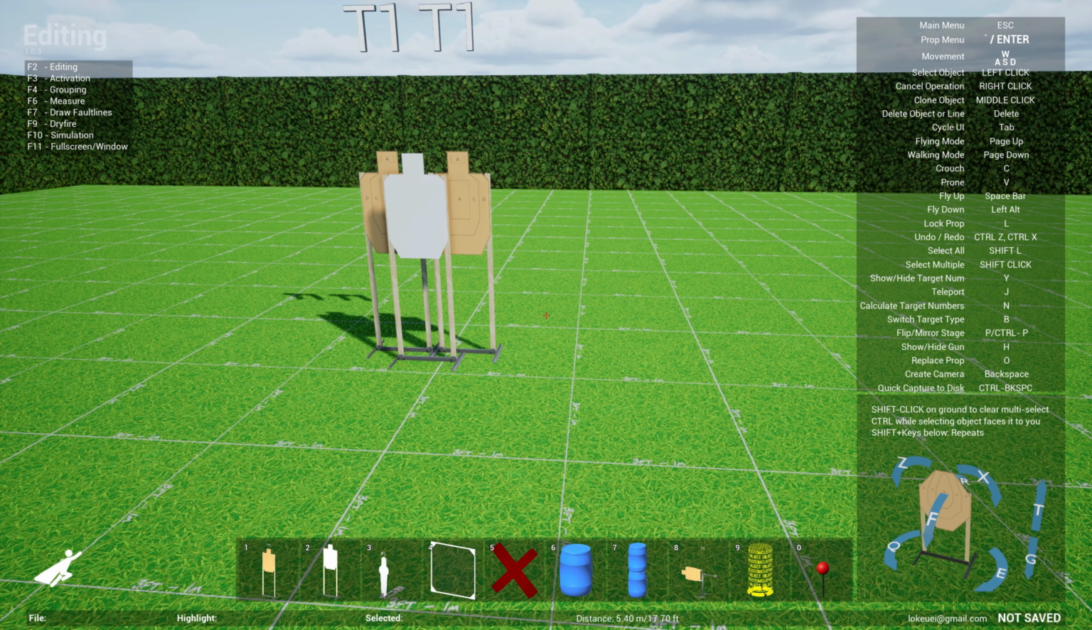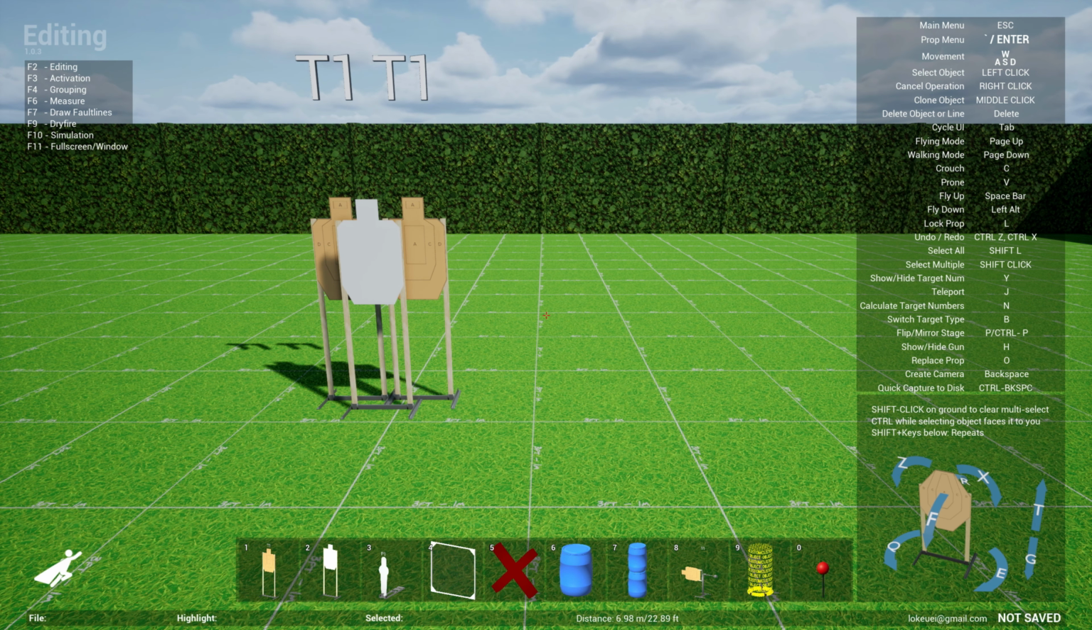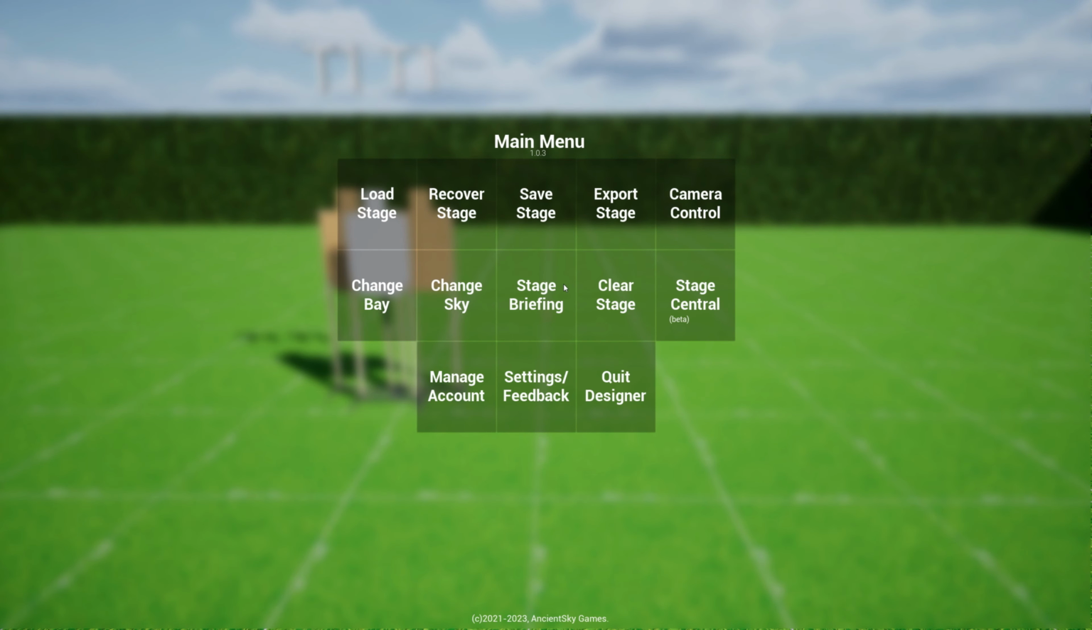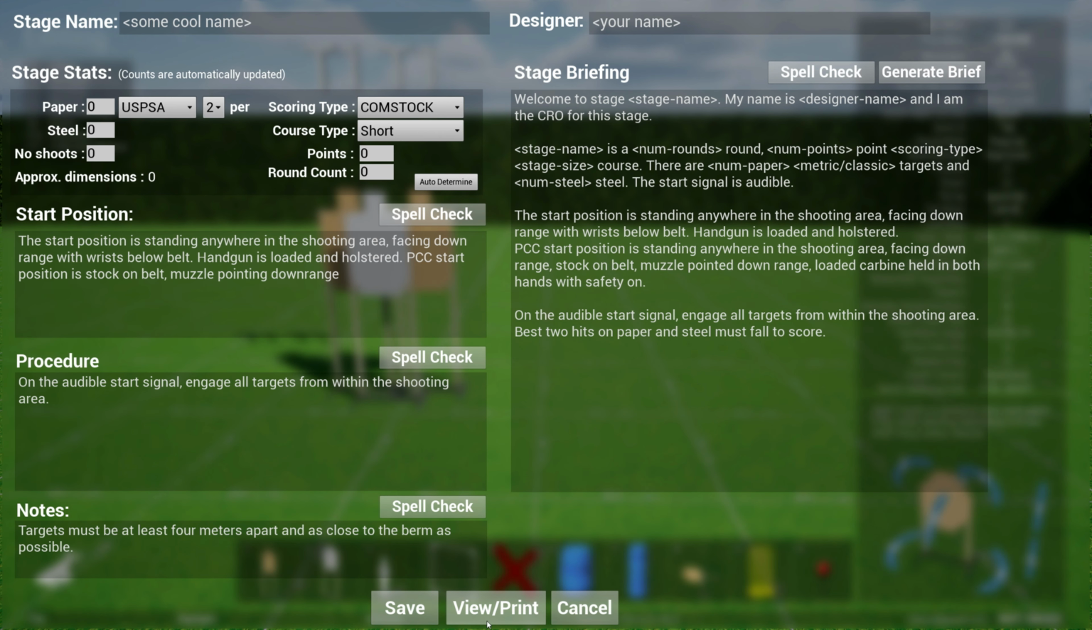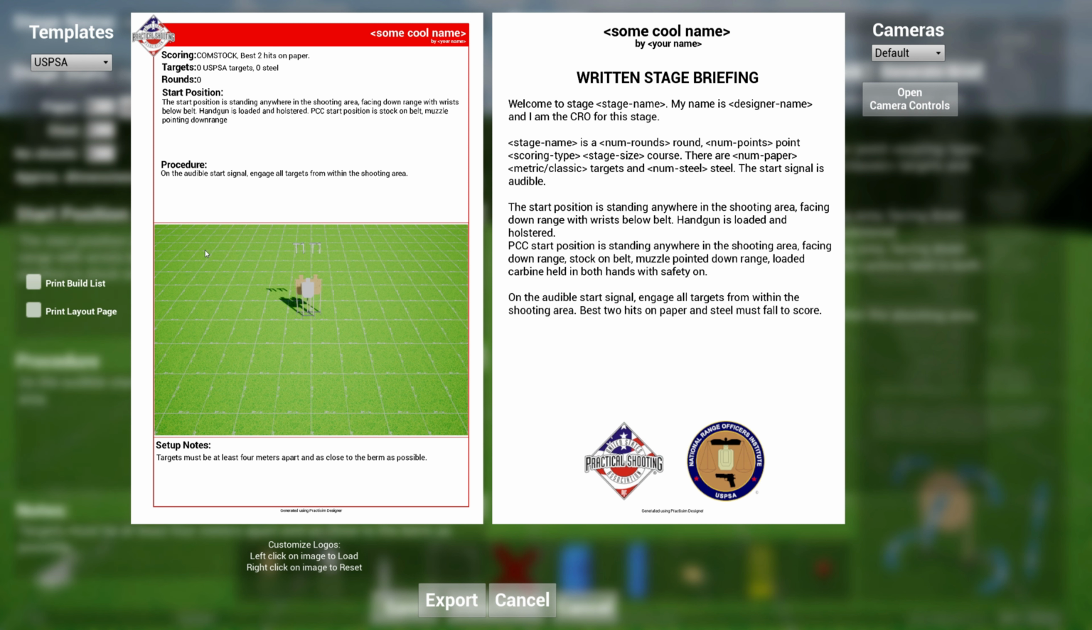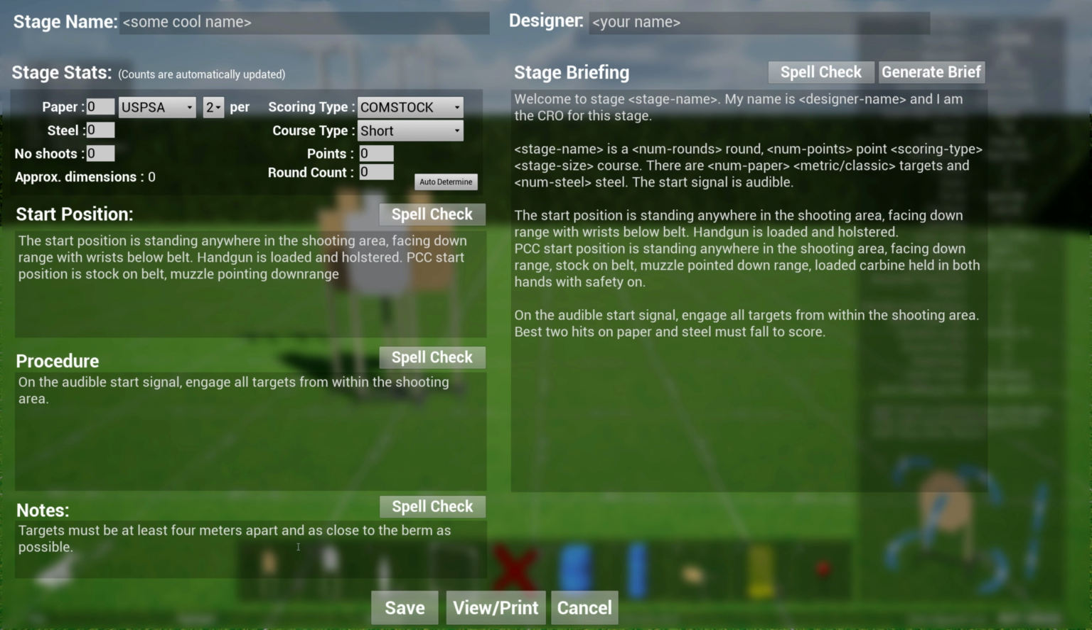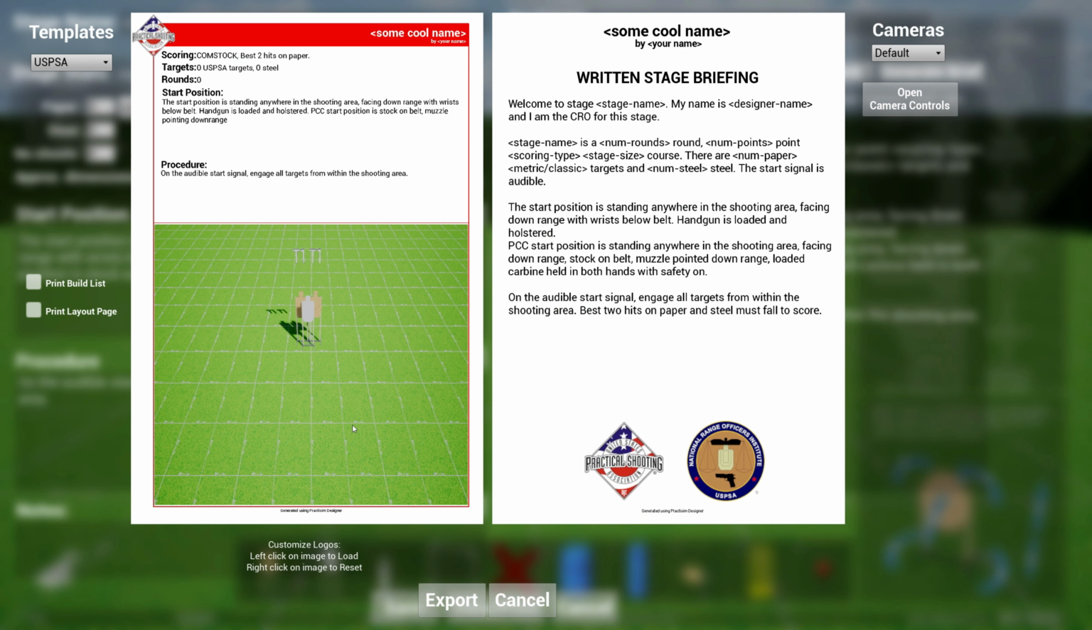I think that's pretty handy. The other enhancement that I made is in the written stage briefing. So if you go to stage briefing and view and print, you see that this is the standard stage briefing with the setup notes. So what if I don't have any setup notes? That space would be wasted. So now, if you click on view and print and your setup notes are empty, it will just automatically take over that space and give you a bigger layout for your stage diagram.